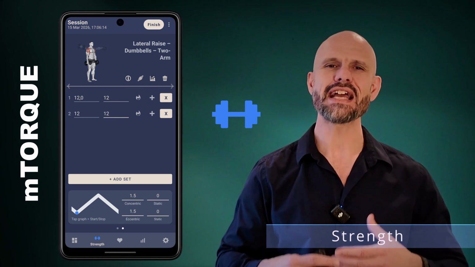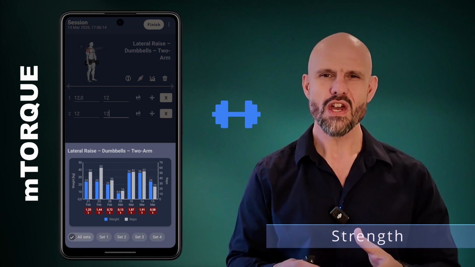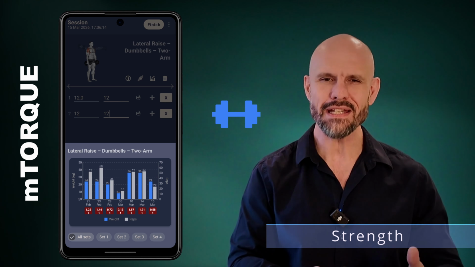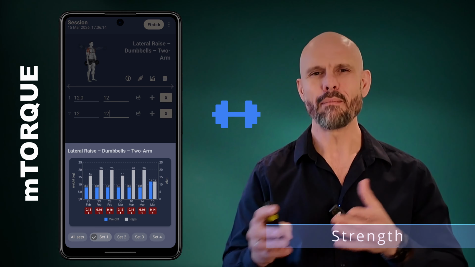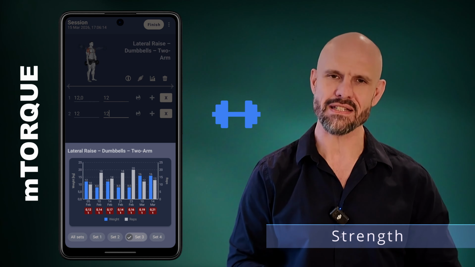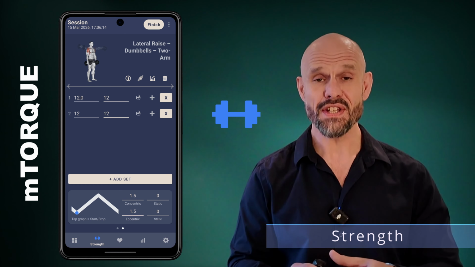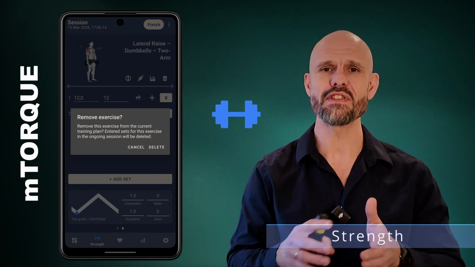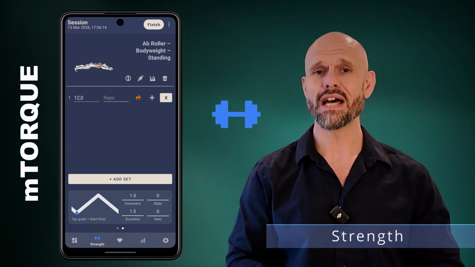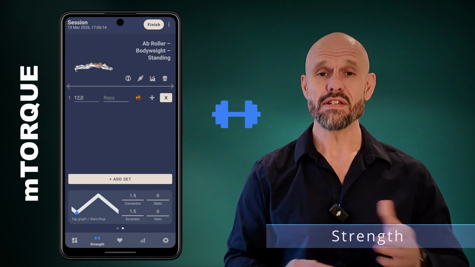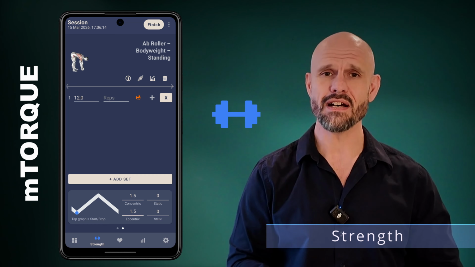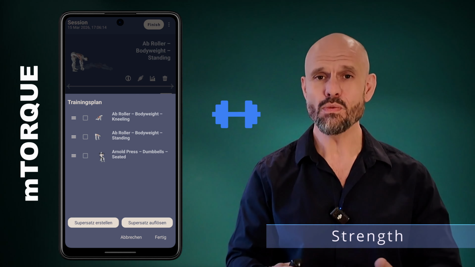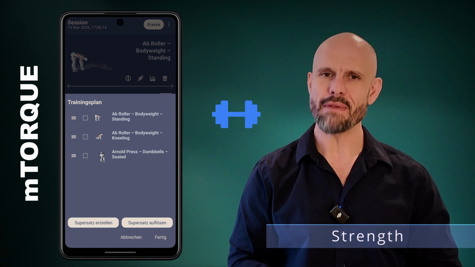Next to that, there is an exercise-specific statistics view, so you can quickly look at your progress. This bar chart shows you the weight, the reps, and the total tonnage, both per set and across the full exercise. And besides that, there is a trash icon, so if you want to remove the exercise from the certain training session, you can do that by clicking on that icon. Then you can simply swipe to the next exercise, and if you want to change the exercise order or define a superset, you can do that through the menu.